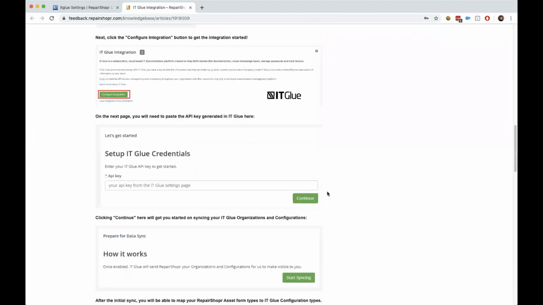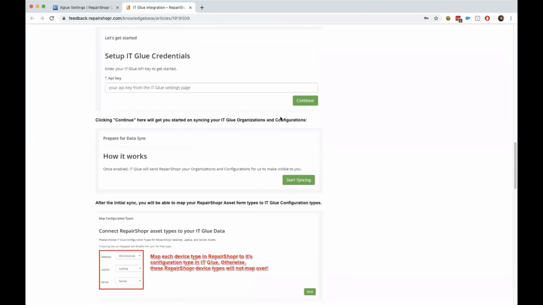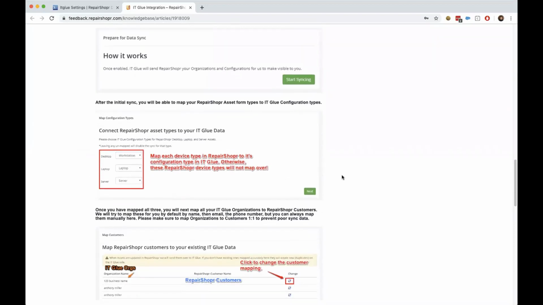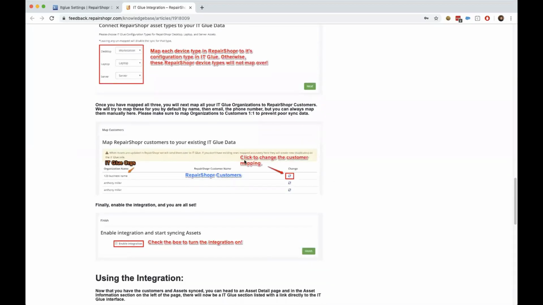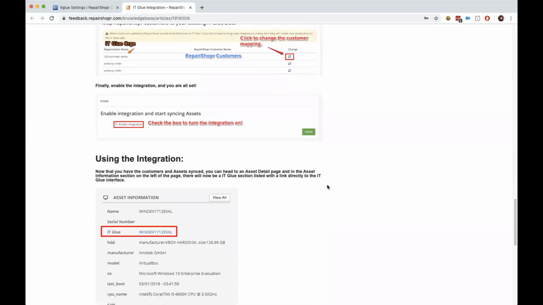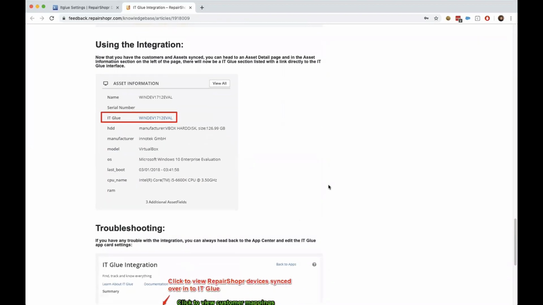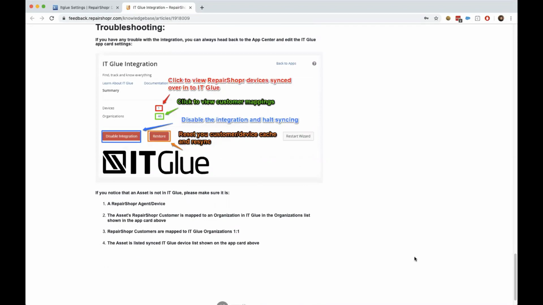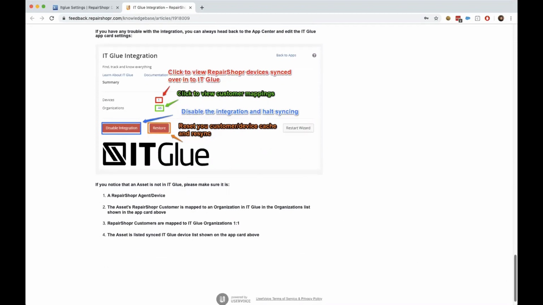Some steps on configuring it. This is all the things that we skipped over. We don't have the ability to show off here right now. We've mapped our devices, and you can see that you can map your organizations in IT Glue to RepairShopper. After you enable the integration, it'll sync that data over. Now, for specific questions, if you have any issues, of course, we have some troubleshooting tips.